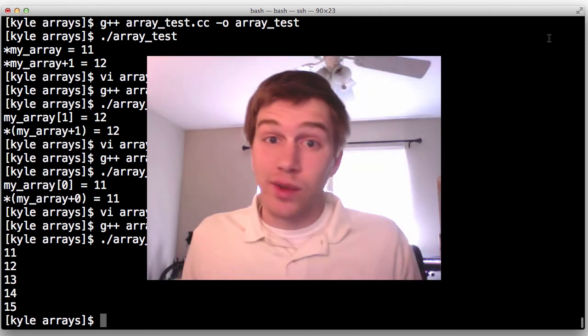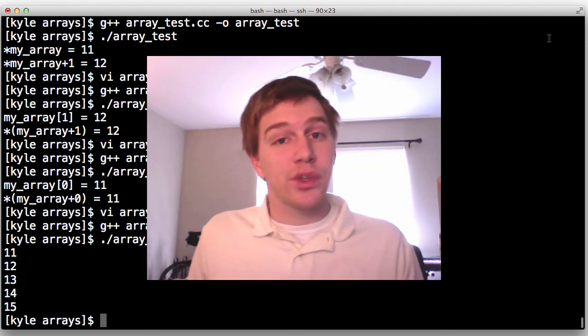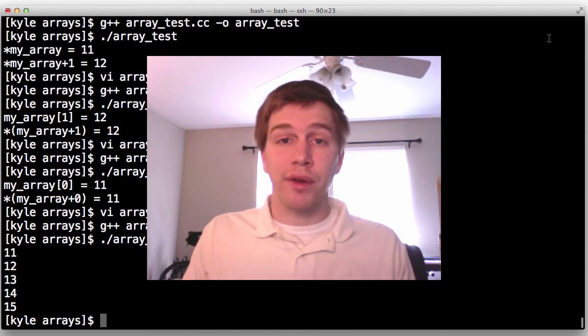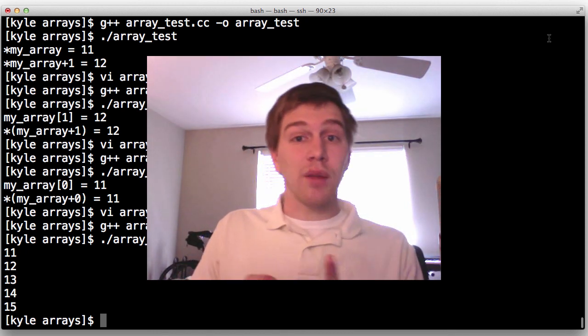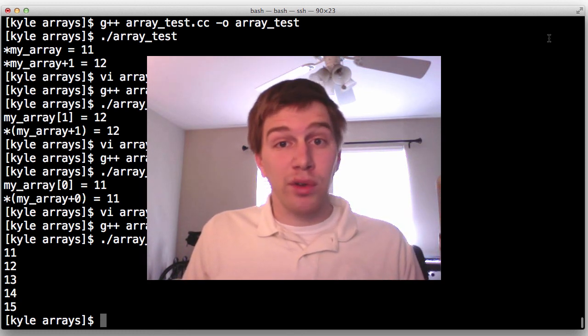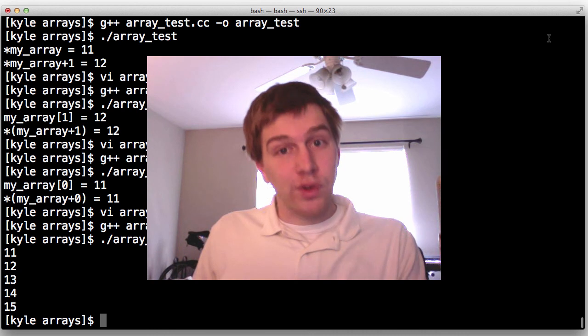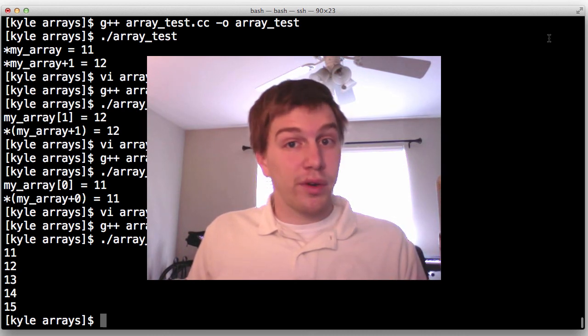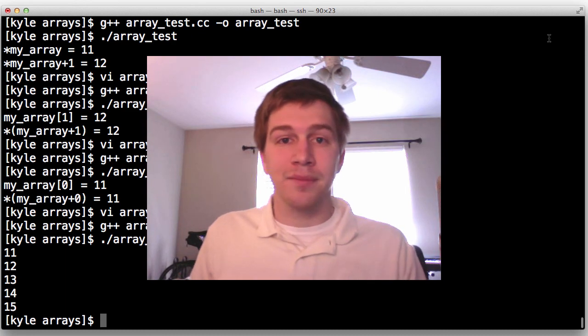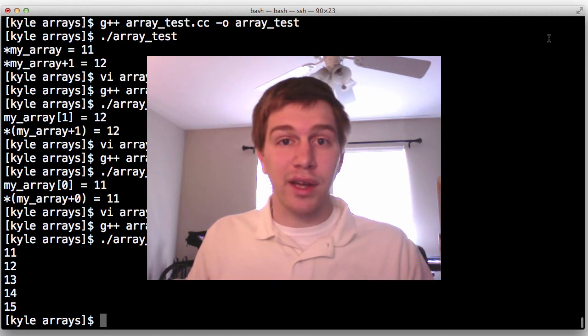Nice. So that's the gist of C-style arrays. To recap, C-style arrays are allocated in a contiguous block of memory. So each element comes right after the next in memory. And the array variable itself is a pointer to the first element. So we can use pointer notation and pointer arithmetic to move through the array. So I hope this has been informative, and have a good one.